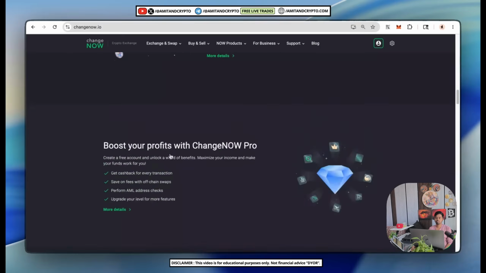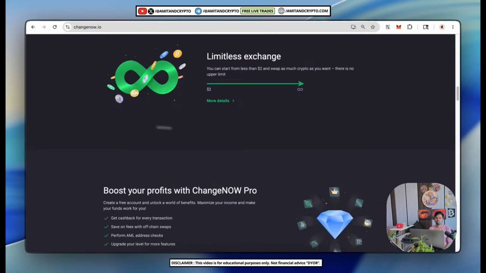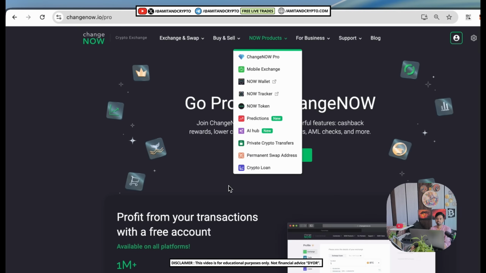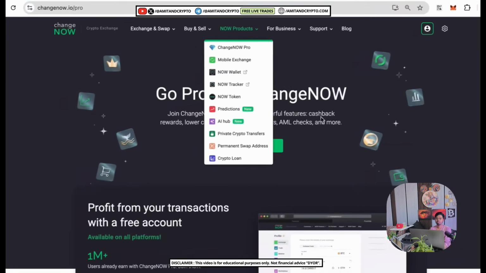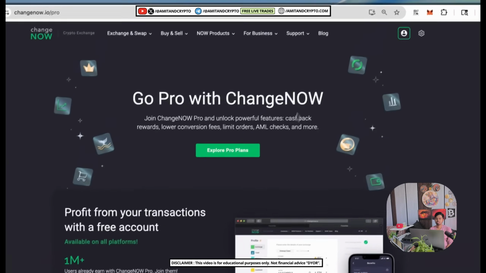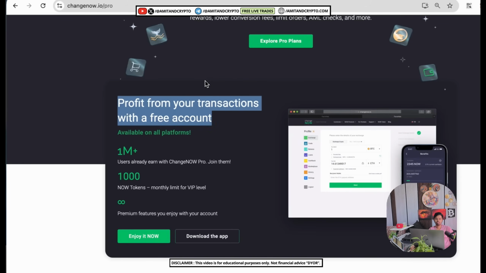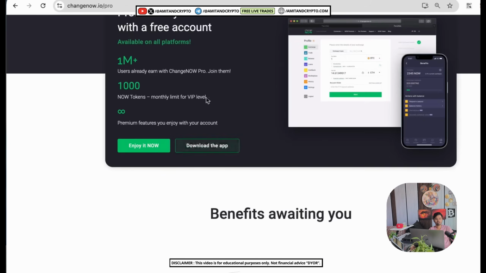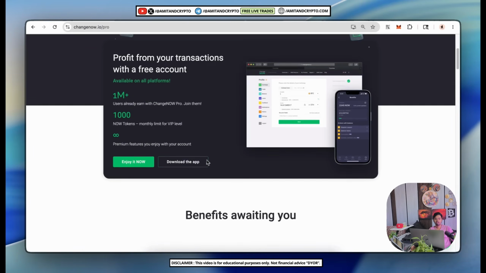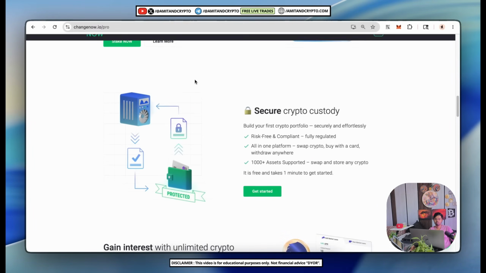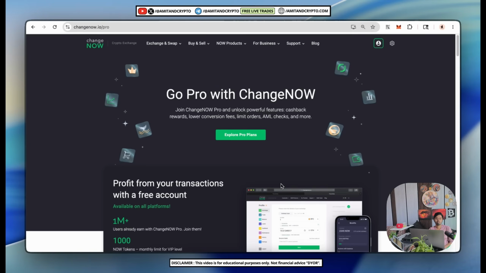When you visit this first page after completing the sign-up process, you can find ChangeNOW Pro. On the top you can also get this option, Now Products, and simply switch to ChangeNOW Pro. You can explore the features here. It's about unlocking powerful features like cashback, rewards, lower conversion fees, limit orders, AML checks and more. You may be eligible for profits from your transactions with a free account. You can see here users' activity and platform features about cashback and how it works. Secure crypto custody. Alright, that's about the Pro features.